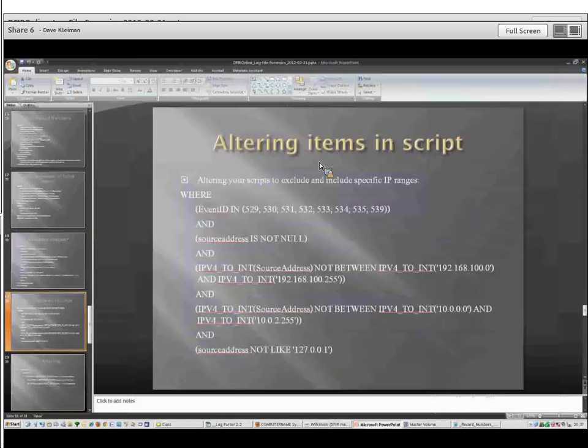So altering items in the script, what we were just talking about a little bit before. You can do things like add certain event IDs, only specific identity. You can do between or not between certain IP addresses. So let's say you only wanted external IP addresses and your internal IP address ranges were 192.168.100 and 10.0.0.0 to 10.0.2. You could exclude those from a script by just simply adding this information into the script.